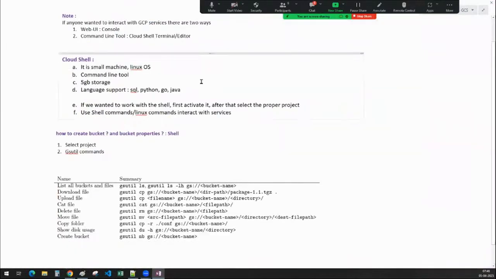Okay, so what is a Cloud Shell? As I told you guys, if anyone wants to interact with the GCP services, there are two ways. The very first thing is the web user interface. Then the very next thing is the command line tool, either the Cloud Shell terminal or the SDK. So these are the two ways that we can work with.